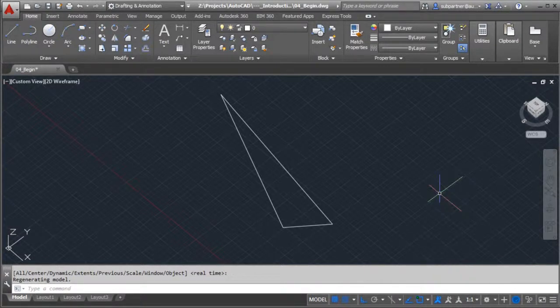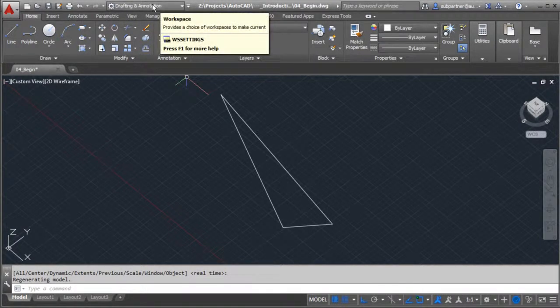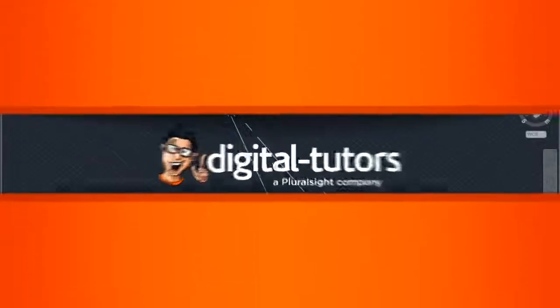So what we're going to do in our next lesson, we're going to jump into working in our drafting and annotation space here. And we're going to learn how to work with some of the 2D tools. We're going to learn how to draw and modify some two-dimensional geometry. So I'm excited to jump into getting our hands dirty and using these tools to create. So I'll meet you in the next lesson.